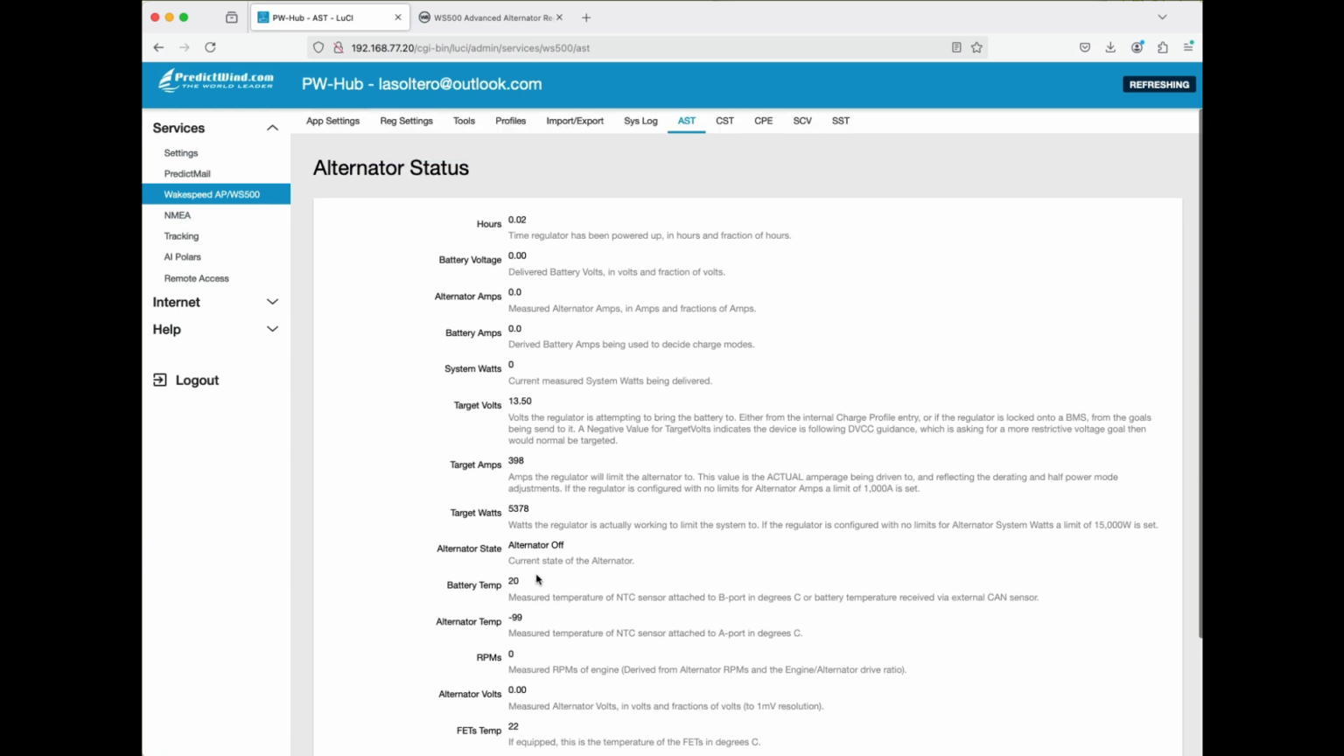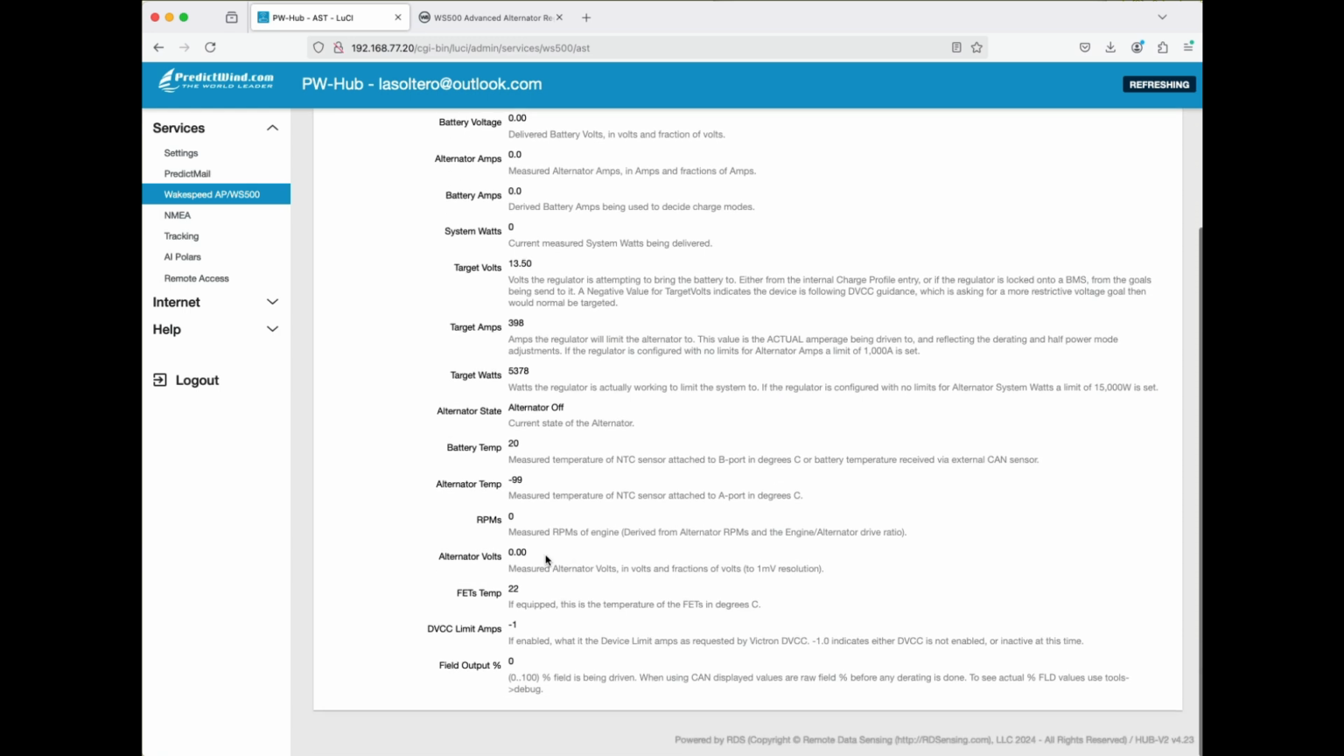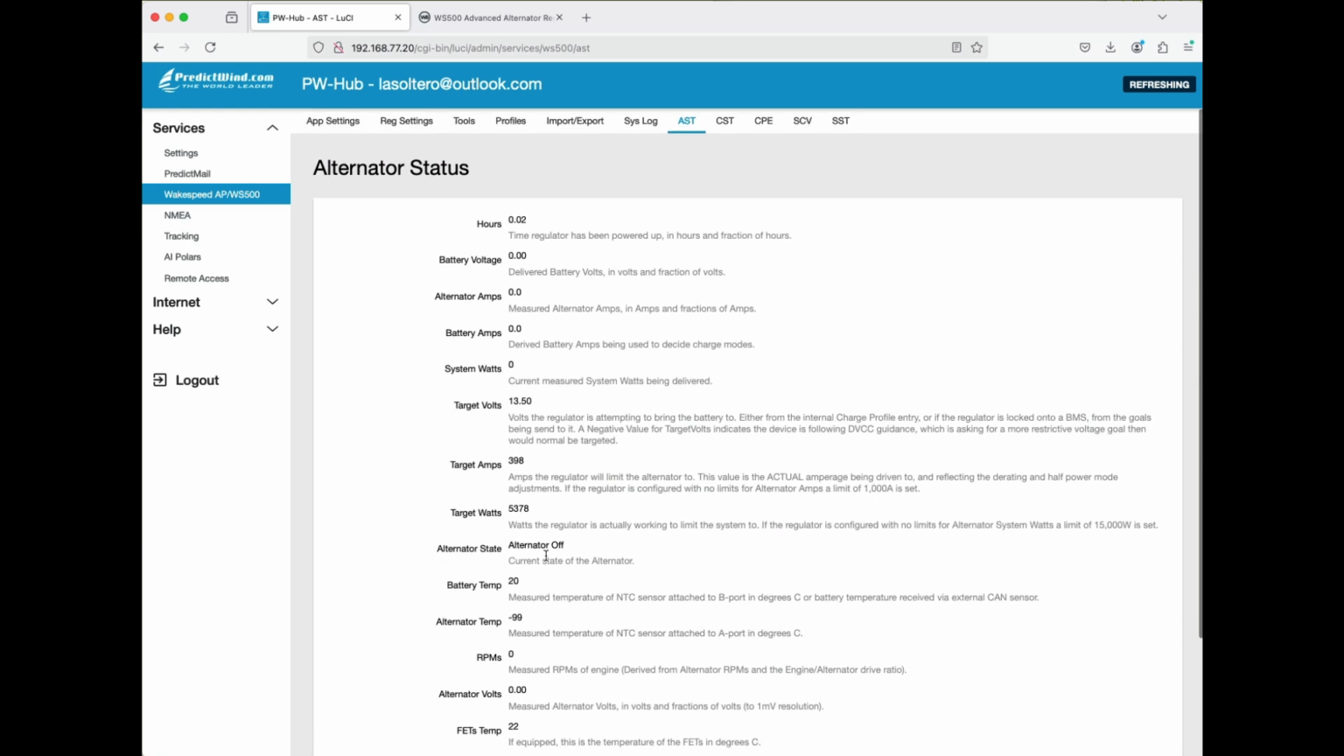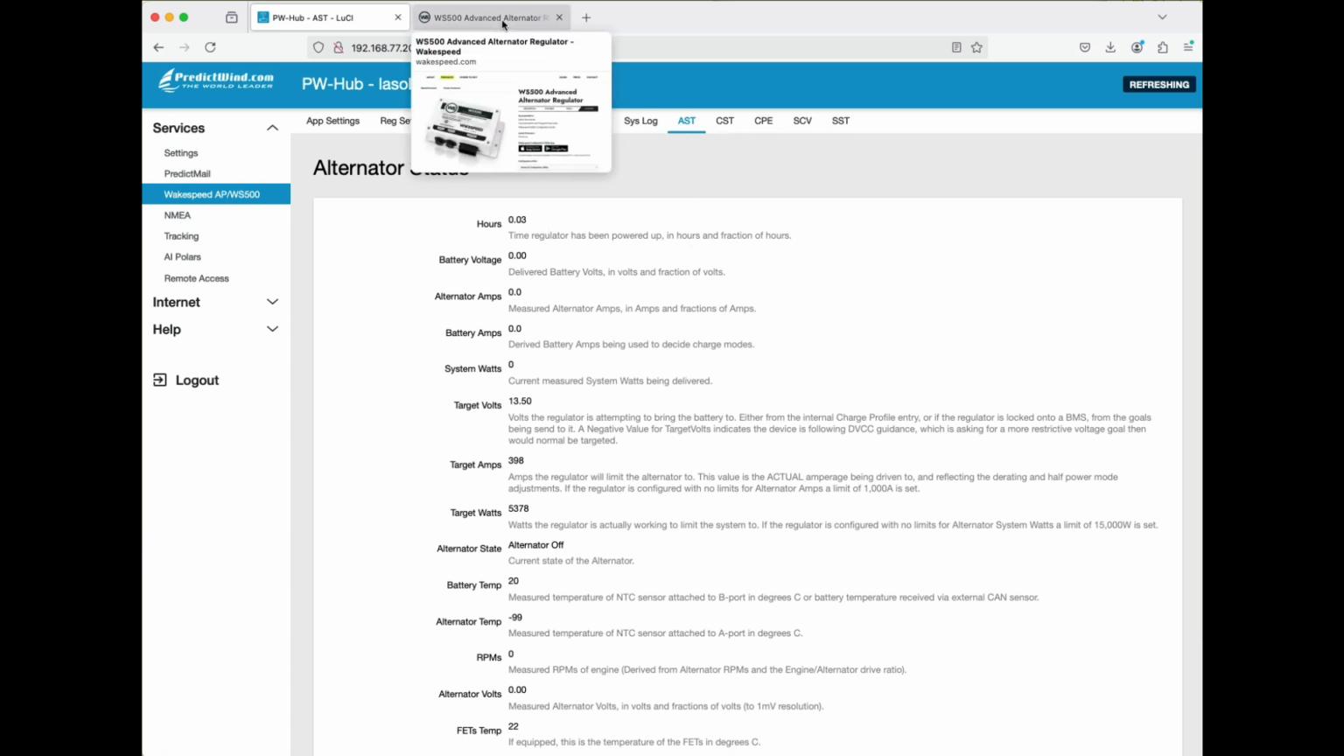So, status information coming from the alternator, from the regulator itself. Now, one thing to note here is that this application is really patterned after the programming guide for the Wakespeed regulators. Although we make an effort to define the fields in the user interface, the detailed definition of what all these fields and tabs are is defined in the Wakespeed programming manual.